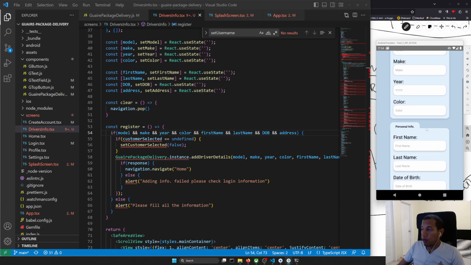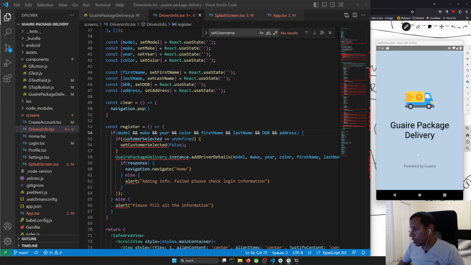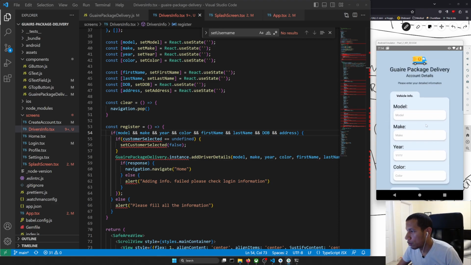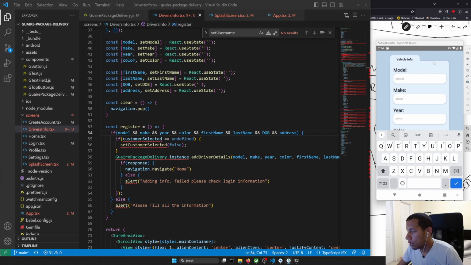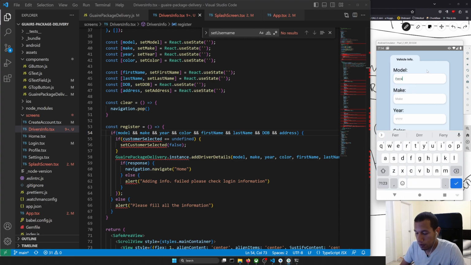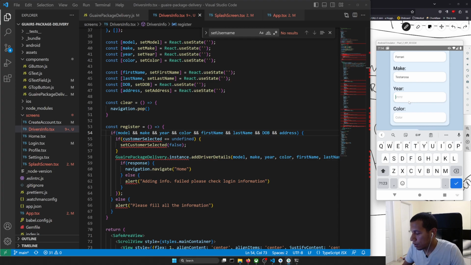Okay, so if we do this, then the next time we reload, we're not going to be shown this screen over here, but we're going to be shown the home screen. So let's fill all this information. I have a Ferrari Testarossa, year 1988, color red.